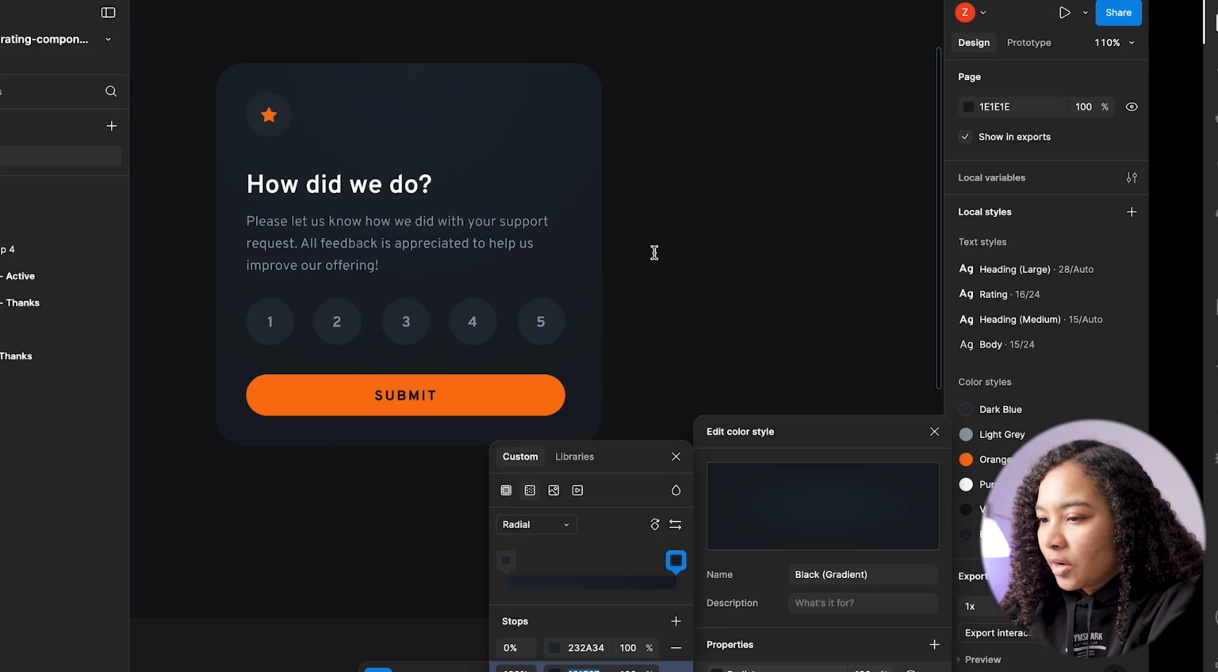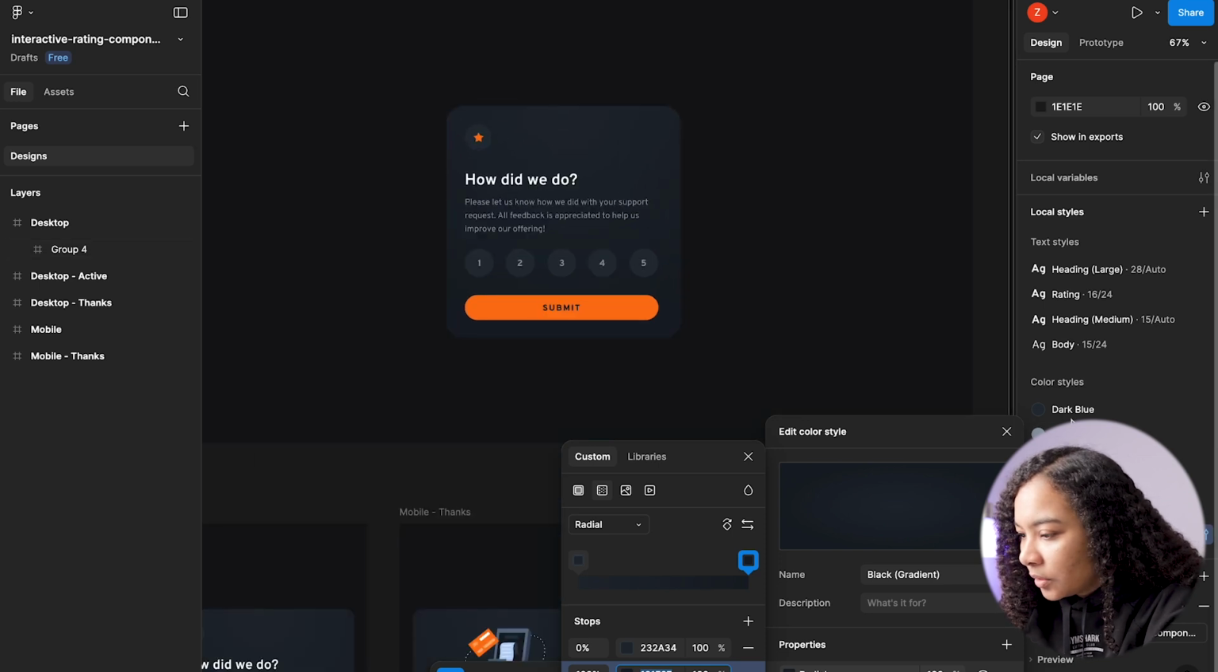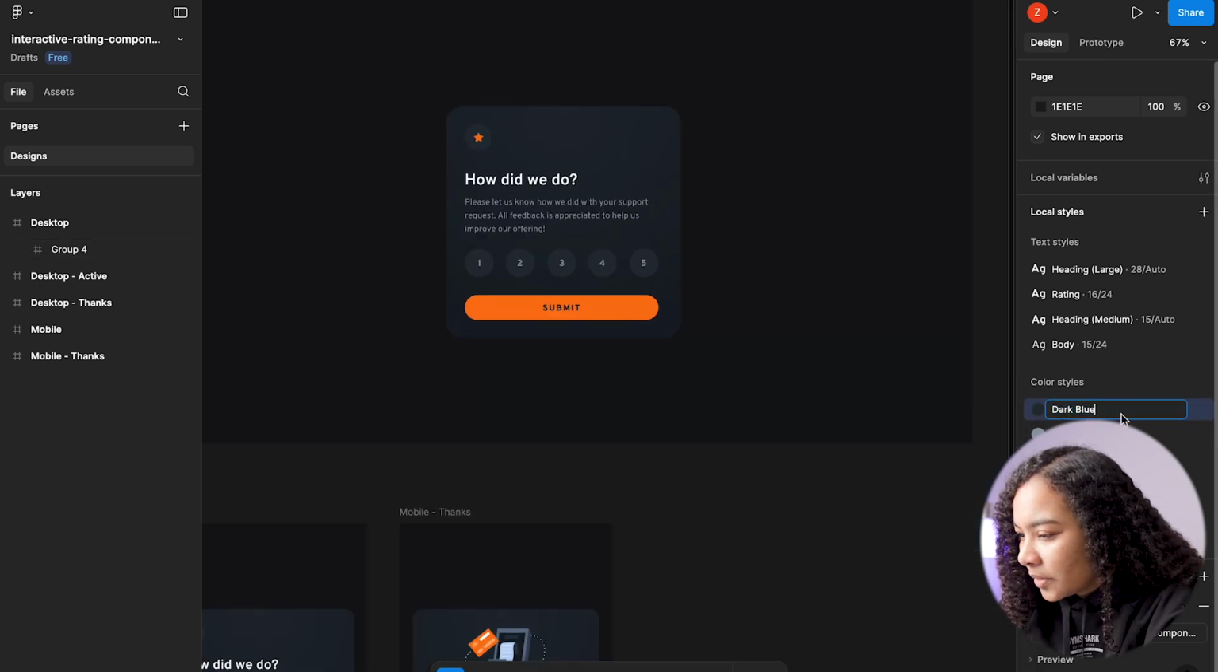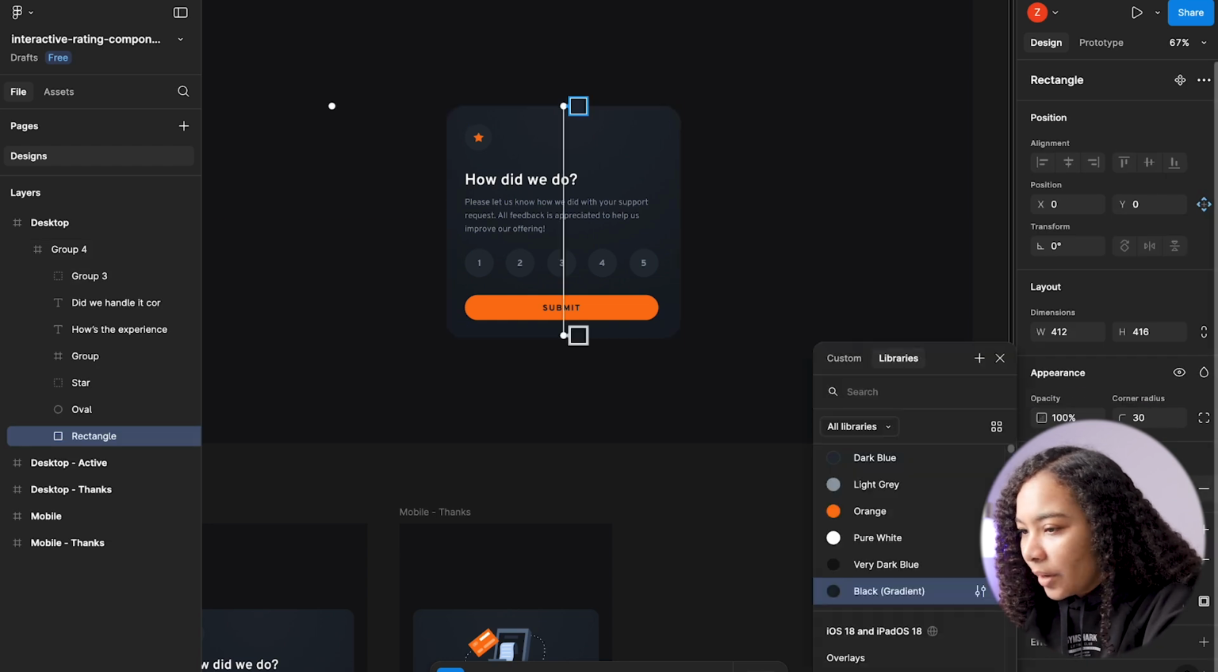All right, working on the container now. You see, we have this lighter, I mean, still a dark blue, but it's like a lighter dark blue. It's kind of the color we were just looking at there. And yeah, so it's that black gradient fill.